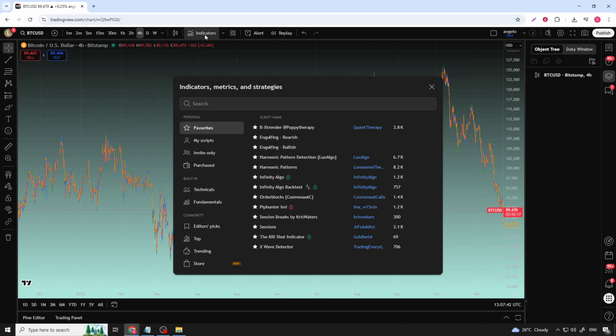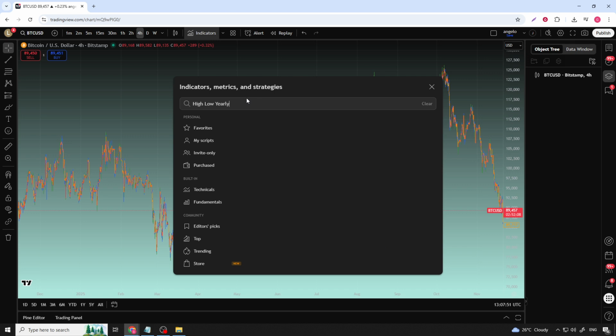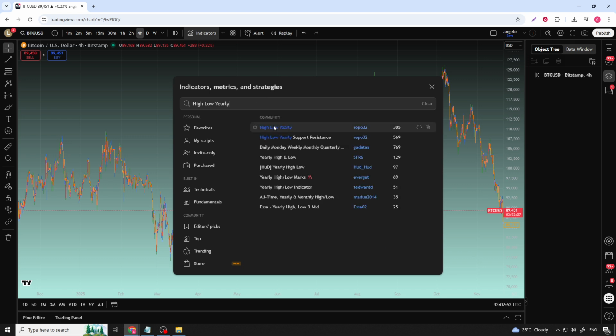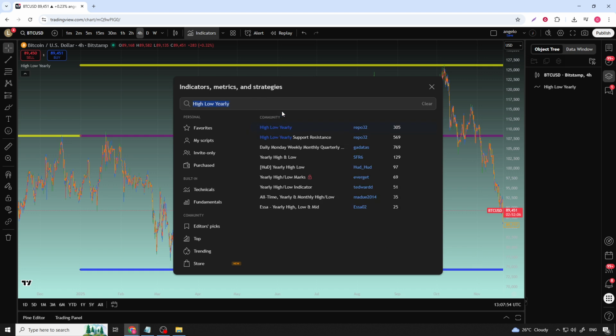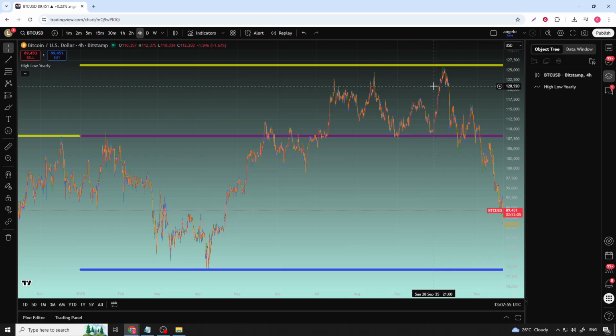When that window opens, you'll see a search box at the top. This is where you can quickly find any built-in or community-made indicator by typing its name. Click inside the search box so your cursor is active there, and then start typing high-low yearly. Make sure you spell it correctly and give it a second to load the results if your connection is a bit slow. As you type, TradingView will start showing you matching indicators below the search bar.